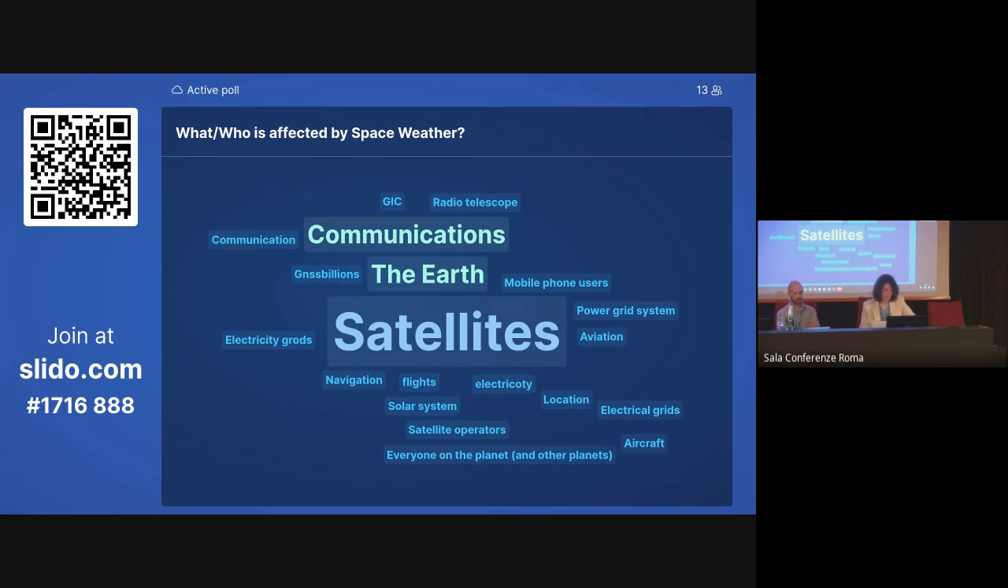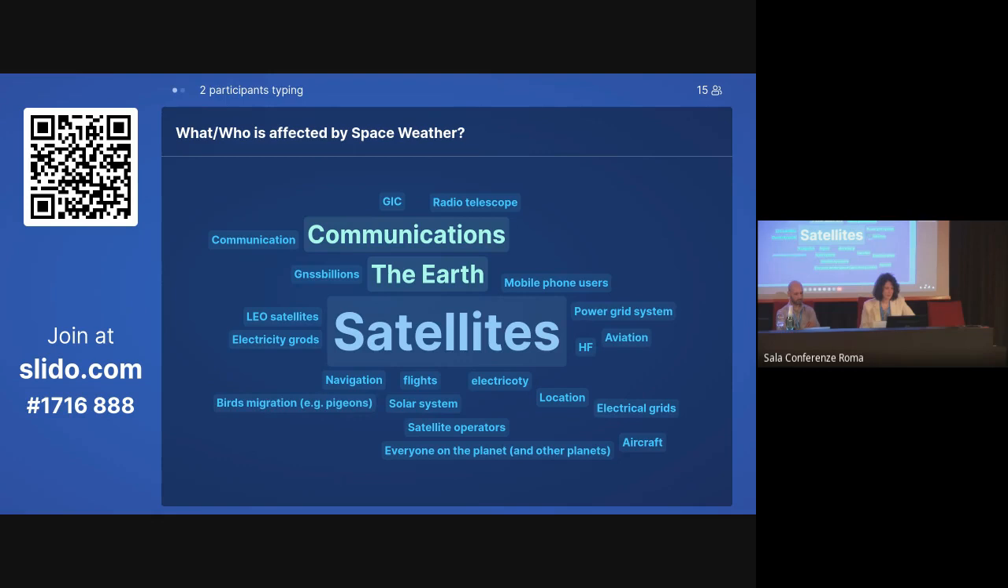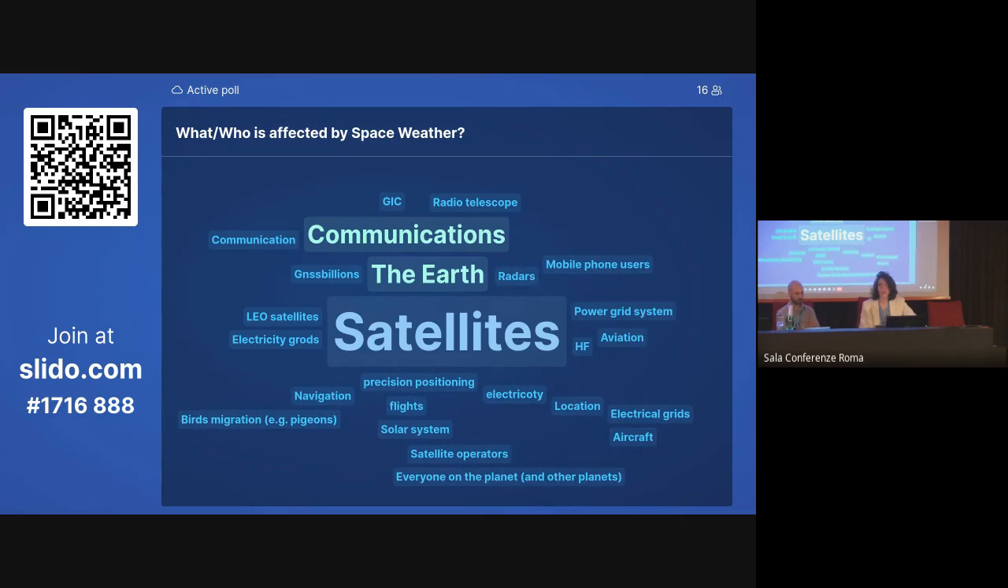Satellite operators, everyone. Yes. Okay. So we are in the LEO satellite, very specific, but I guess yes. So we are very well aware of how much it affects. And then I was also wondering just to see how much we care about space weather, because usually everybody checks the weather forecast every day, right?